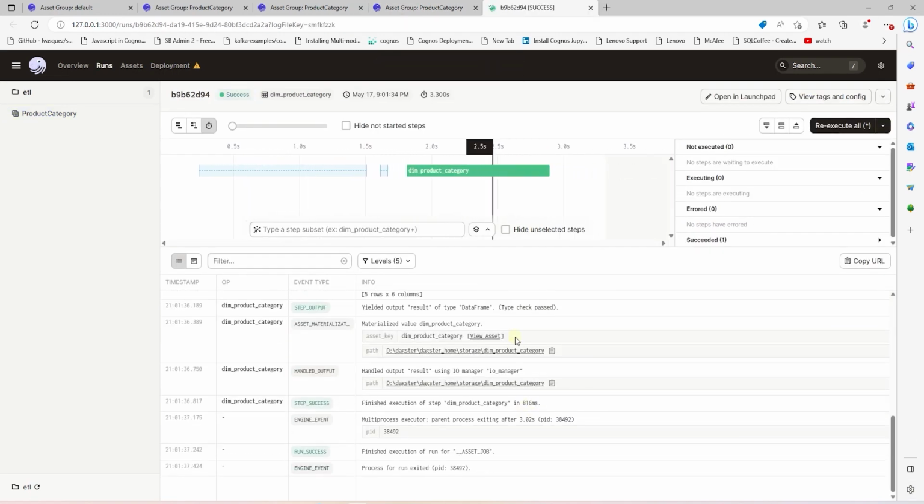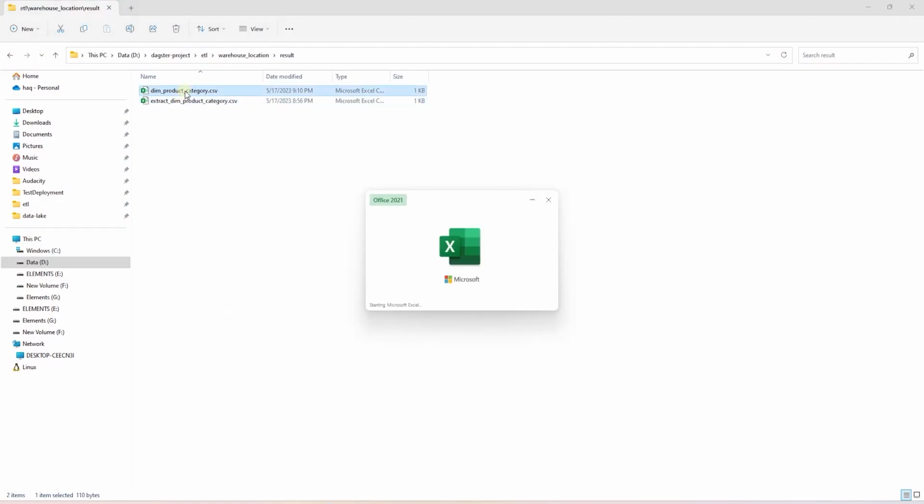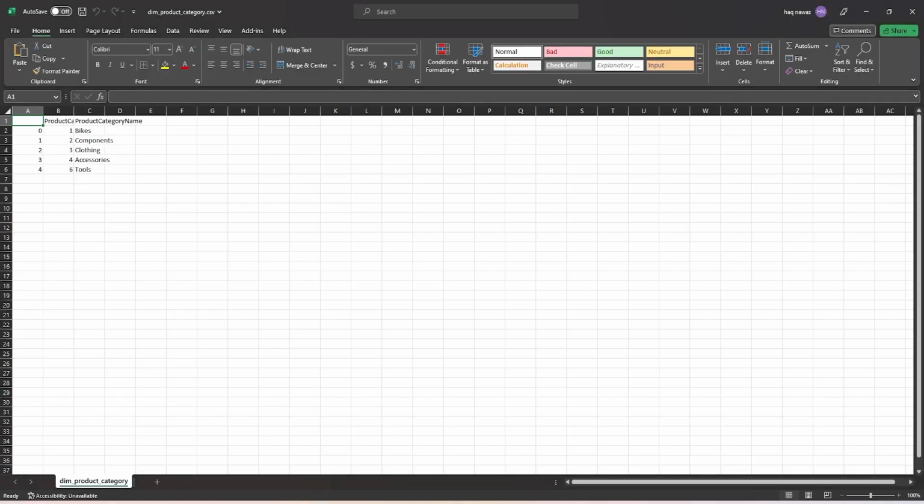It ran successfully, and we can view the file to confirm our transformation steps. We have deleted a few columns in this step and renamed a column.